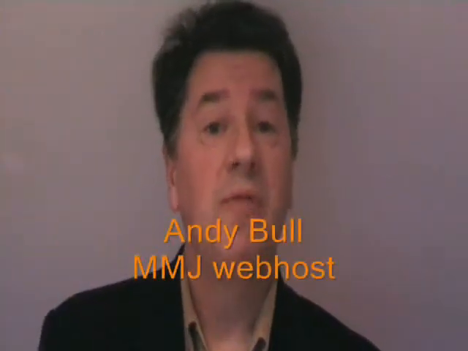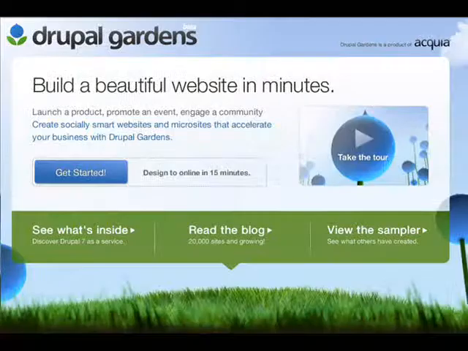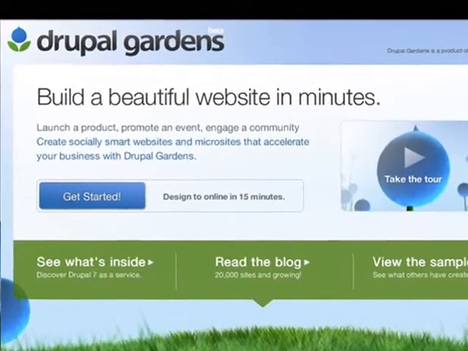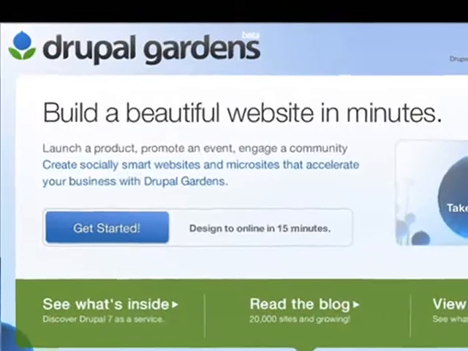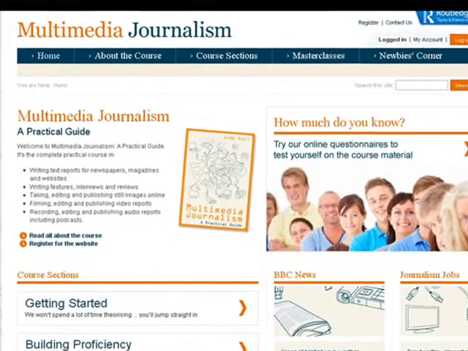So far in MMJ, we've looked at creating multimedia publishing platforms on very simple, straightforward sites, such as Webs and the Blogger platform. But now a new and much more sophisticated web building platform has become available to the non-programmer. It's called Drupal Gardens, and it's a version of Drupal 7, an open source program that is used by many professional web developers, including those who built the MMJ site.